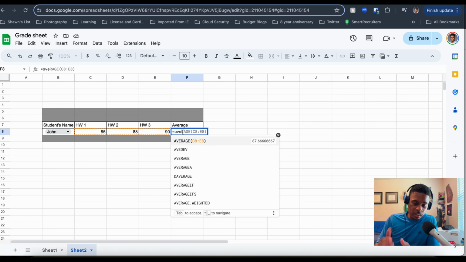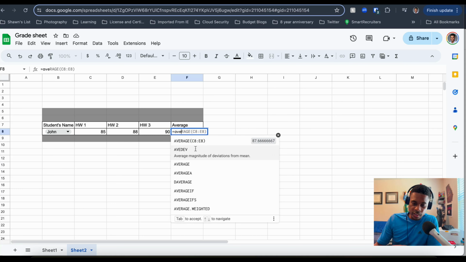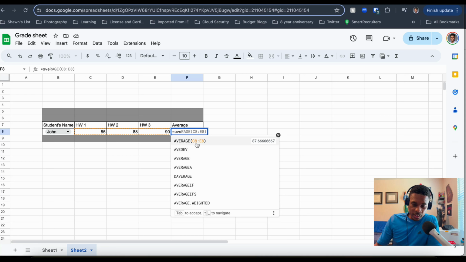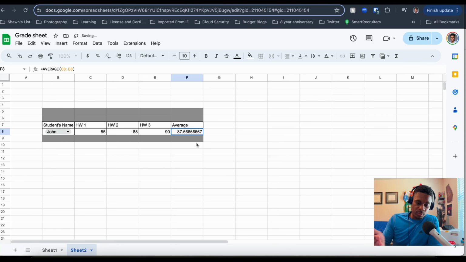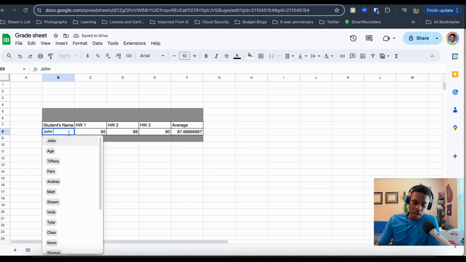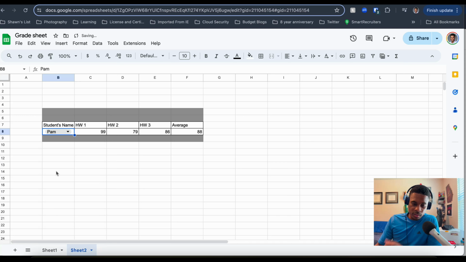And a lot of these programs are super smart now. It kind of knows what the data is in the program. So as you can see here, it's already highlighting C8 through E8, right? And that's exactly what I want. So now it's giving me an average. No matter what I do, if I go in and change the Pam, it's going to average it out. If I change it to Sean, average it out. If I go to Vicky, average it out.